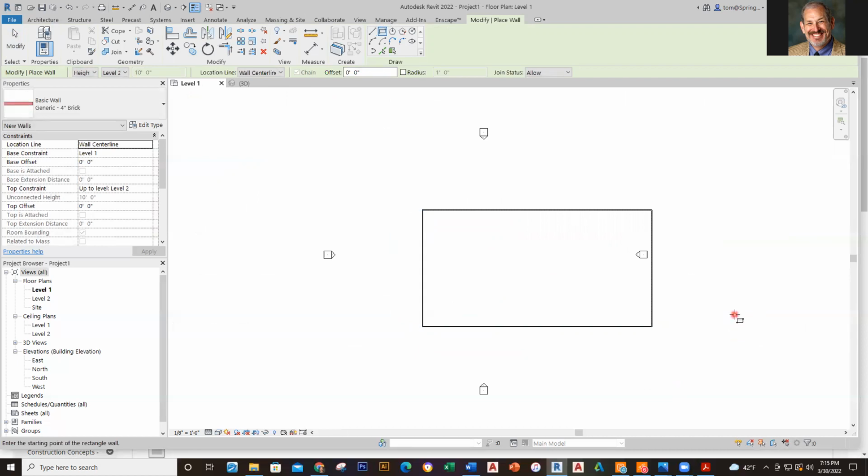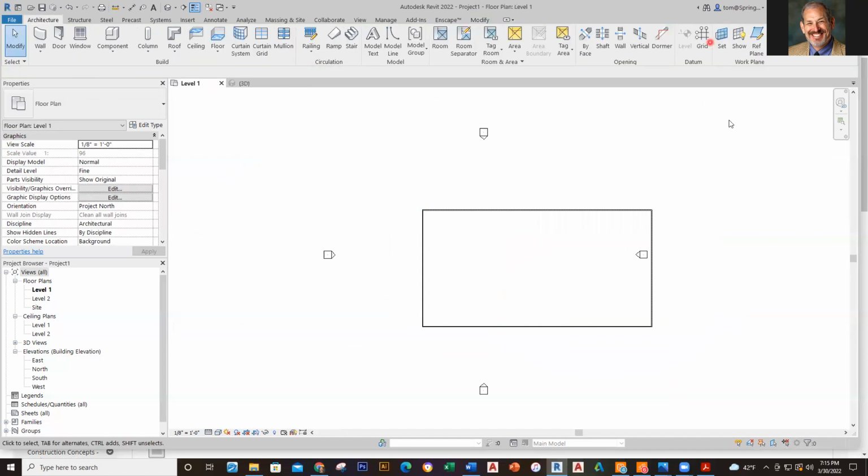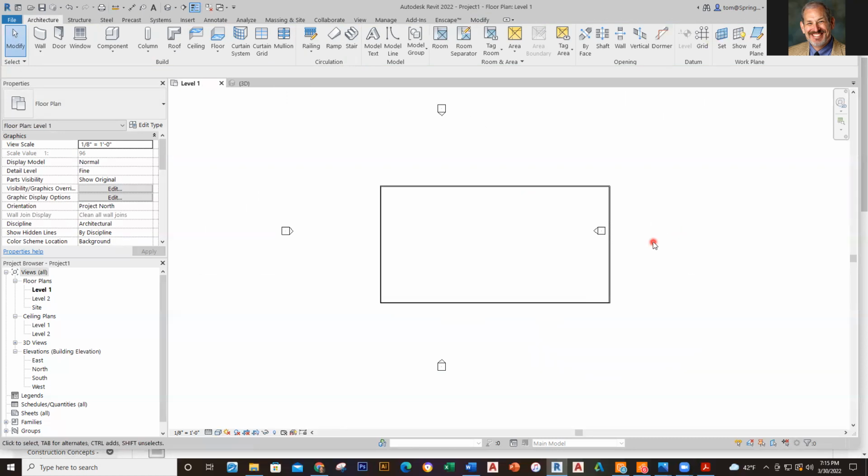Then I'm going to hit my escape key to get out of the mint green right there. And now what I've got is this right here. Now, if I want it to be a specific size, I want it to be 25 feet by 25 feet, but it's not. So I'm going to fix that.